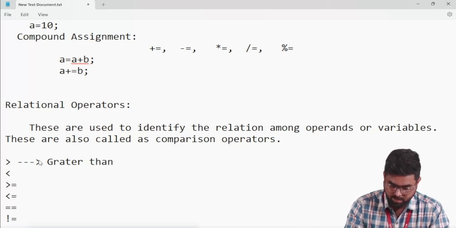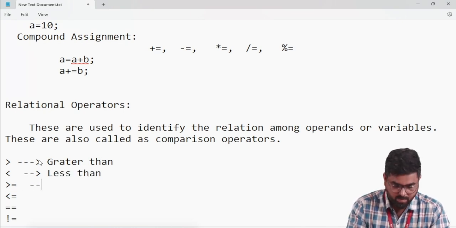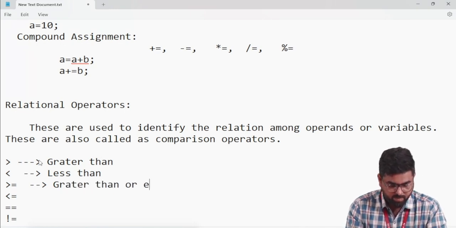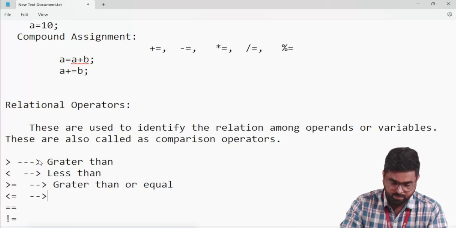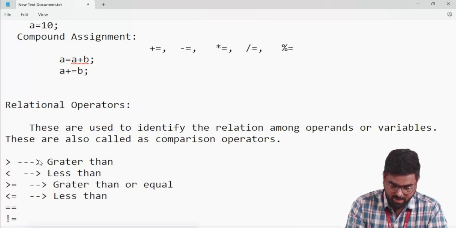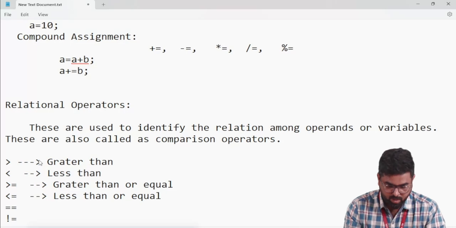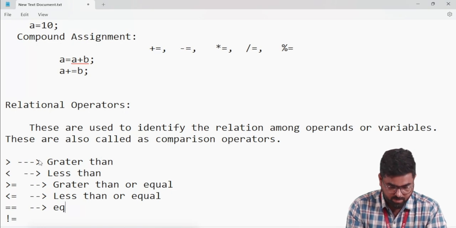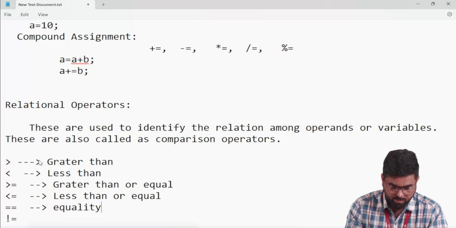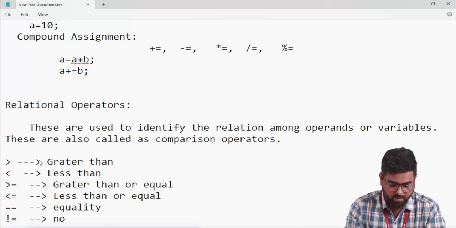Greater than, this one is less than operator, this one is greater than or equal, less than or equal, and this one is called equality operator, and this one is the reverse of equality, not equal.